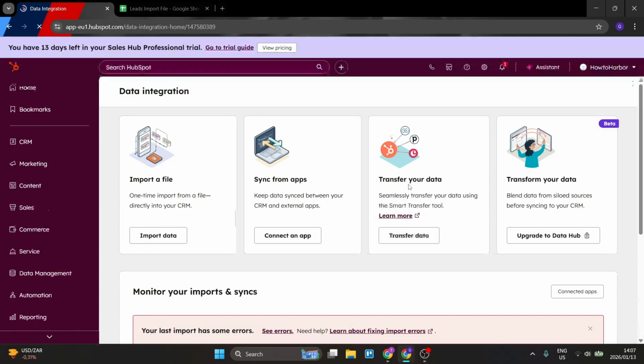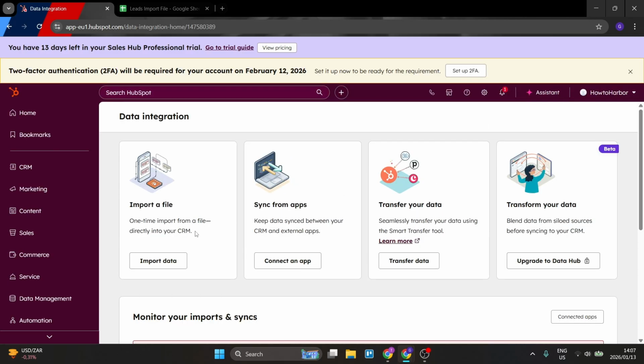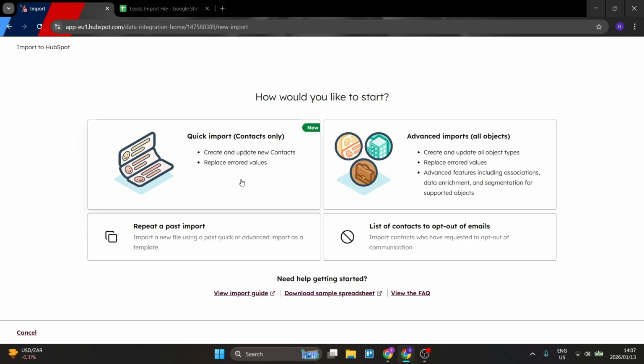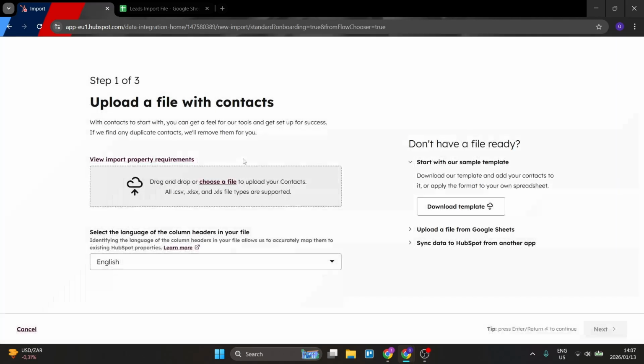Now there's a number of ways of importing new leads. You can first of all import directly into your CRM via a file. This is a CSV file, and I'm going to show you exactly how to do it. Here you can create and update new contacts. This is a simple way of doing it. There are some additional objects you can add, and you can repeat a past import if you have already done so. But what we want to do is the quick import. It's the simplest way of doing it.